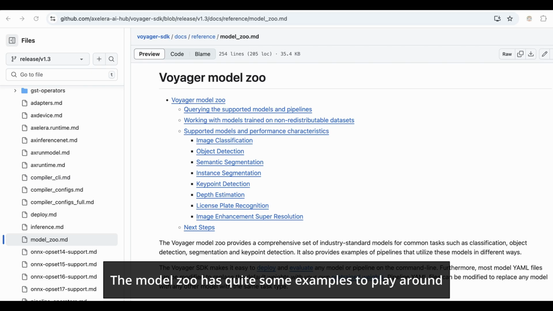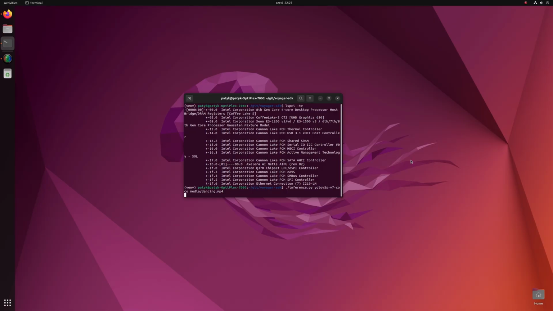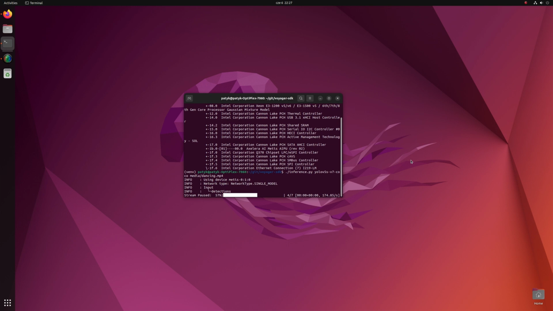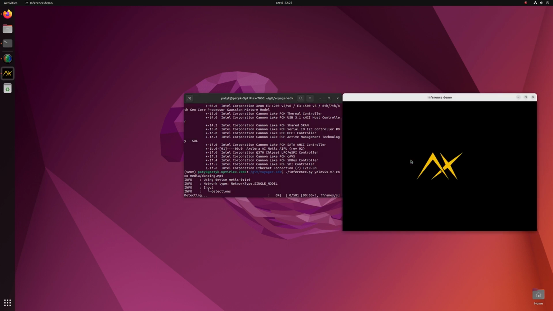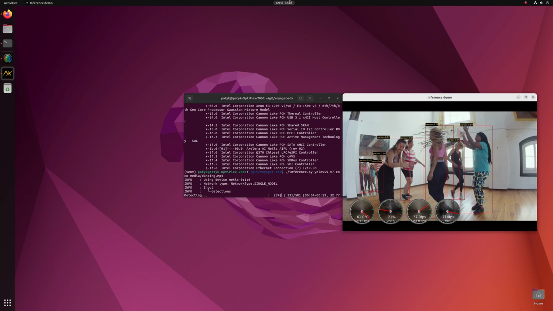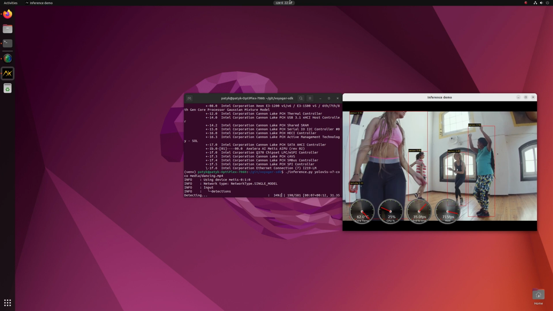There is a whole bunch of sample models we can run from the SDK. So let's try to run a model, YOLO v5. Once we invoke the command and pass a sample video, a loader is shown, and soon we see the analyzed video with an overlay showing detected people.